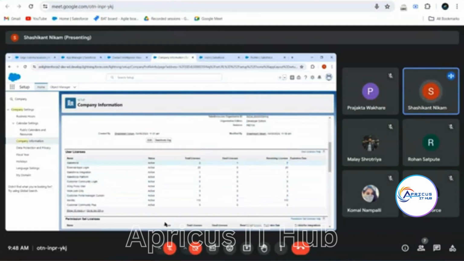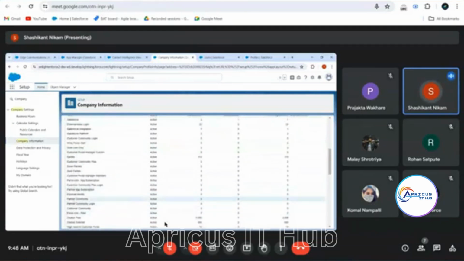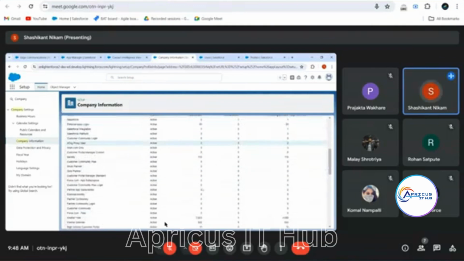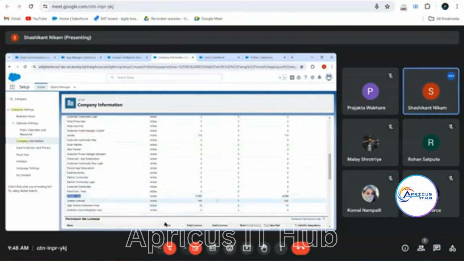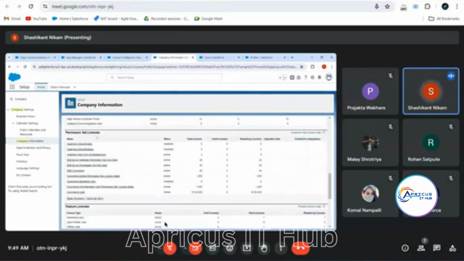The same is applicable to other options. There are many; you can go and check, for example, partner community login, customer community, and the Salesforce platform. For the Salesforce platform, there are three licenses available. Then for identity, it's 110. For Chatter Free, it is 5,000. Likewise. Then the next section is permission set licenses.